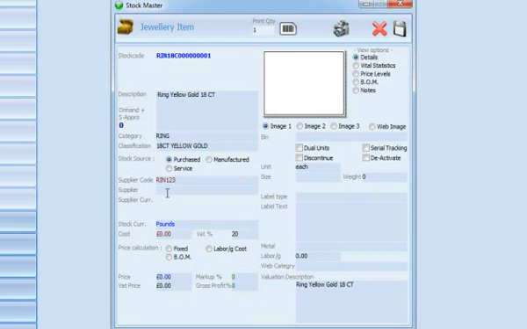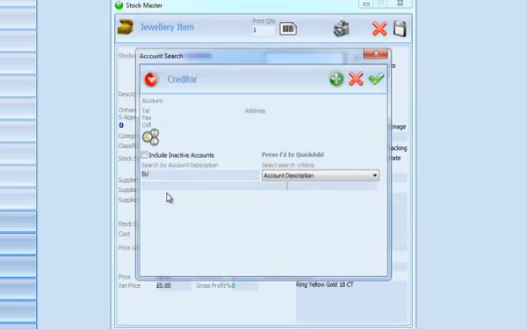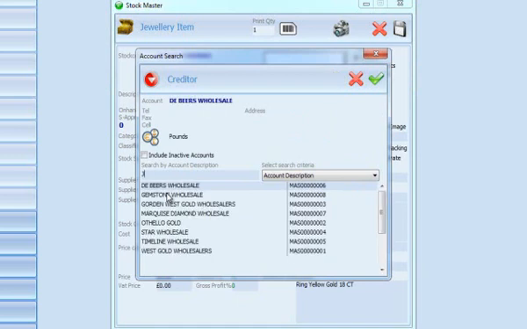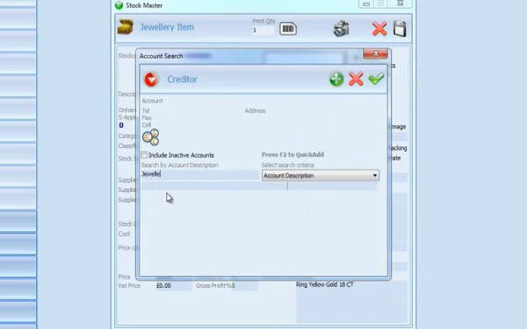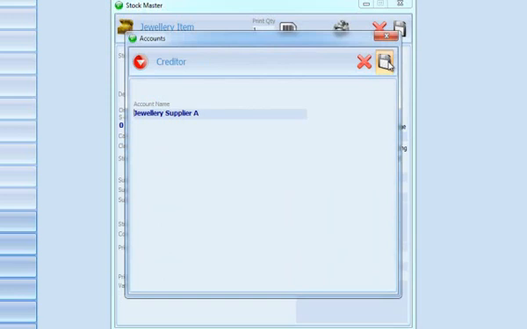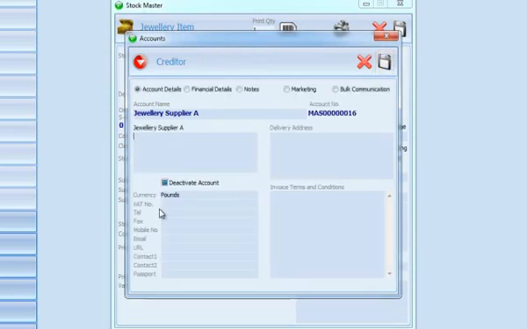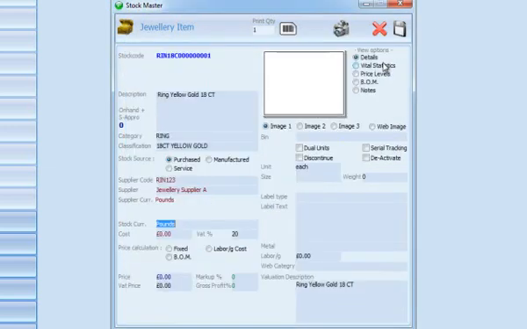Then you've got a supplier. If you want to know who you purchased that item from, you can record that as well. So I'm just going to call this jewelry supplier A. Same thing, if you want to create a new profile of that supplier, it says there F2 to quick add. So we're assuming the supplier isn't on the system already. I can click here save, and you can populate the address details, telephone numbers, etc. for that supplier. When you're done, you click save.